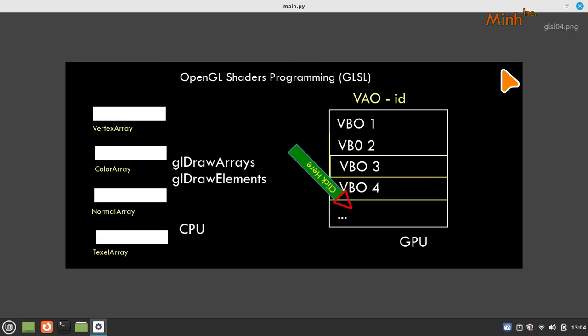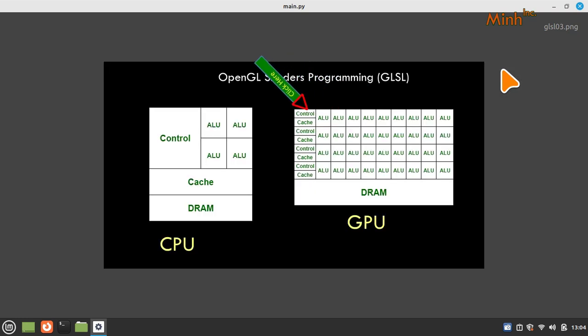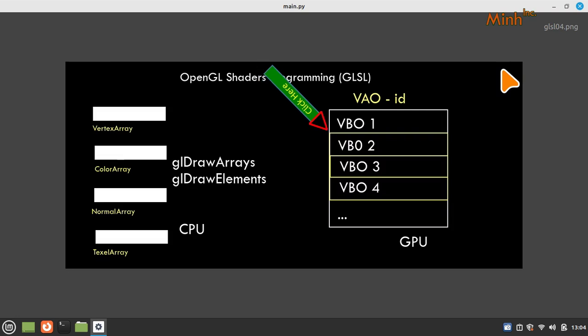So these are cached in the GPU, the cache we are seeing. In this cache, we store a full vertex array, with vertex, color, normal, all the attributes. And then we call glDrawElements.